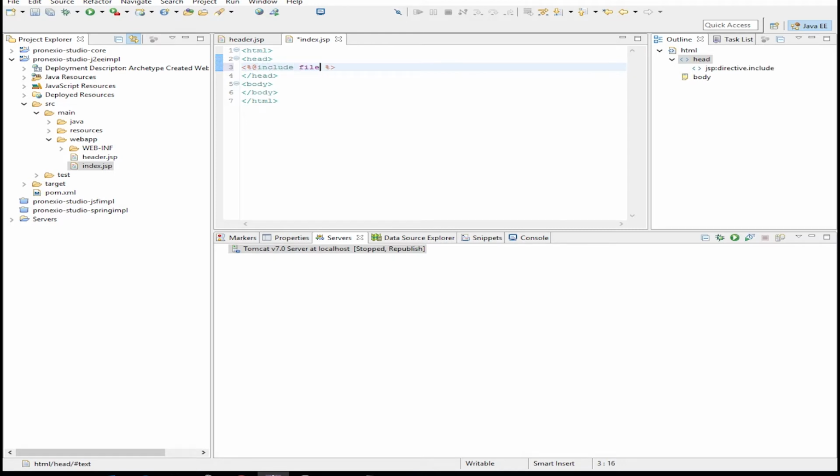I'm just going to include a header file basically. The header file includes some JavaScripts which ProNexio needs to be included. Then I'm going to write a div where I need to show the form. So I'm just writing a container where I am going to show the form basically.